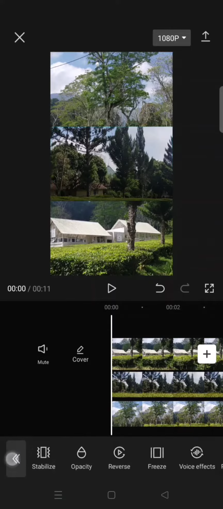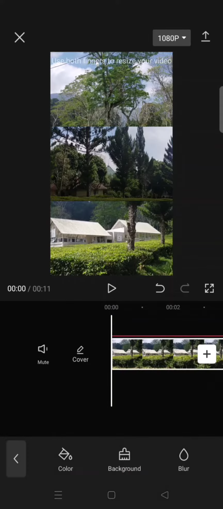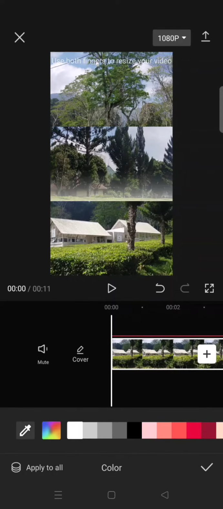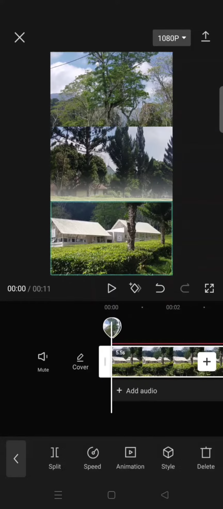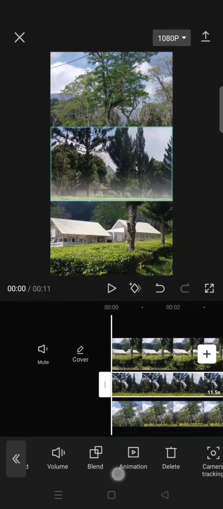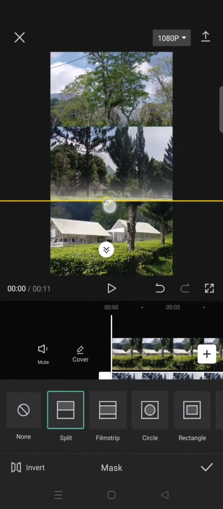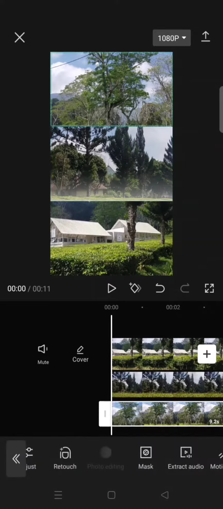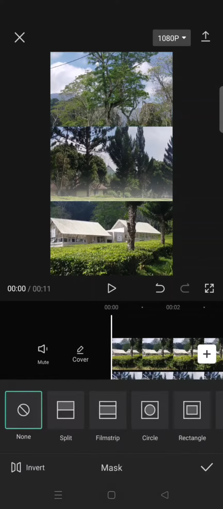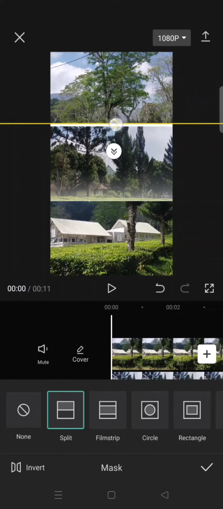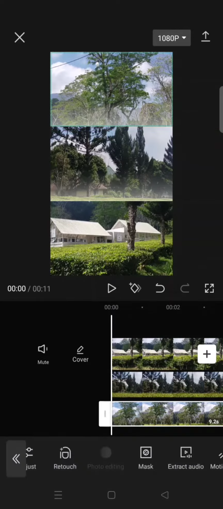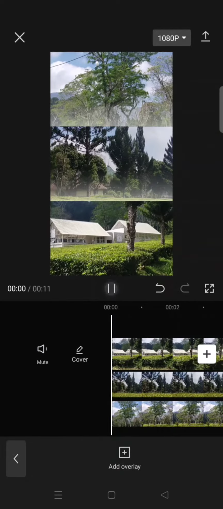Okay, I'm going to change the canvas first into white. Okay, like that. You can just adjust the line as you like, how much you want the fade effect or blurry to appear. Then now this one, and then go to mask again, split, then do the same things like this. Click on the check icon and you are done.